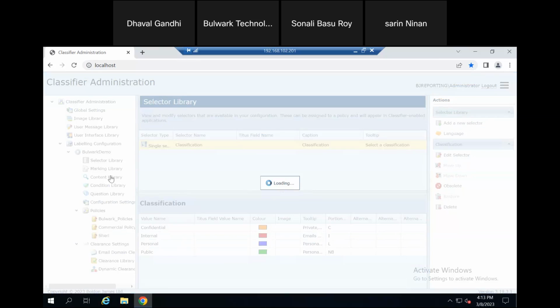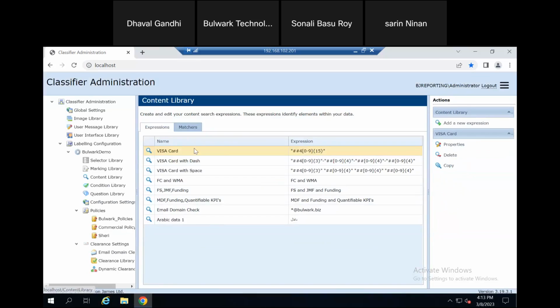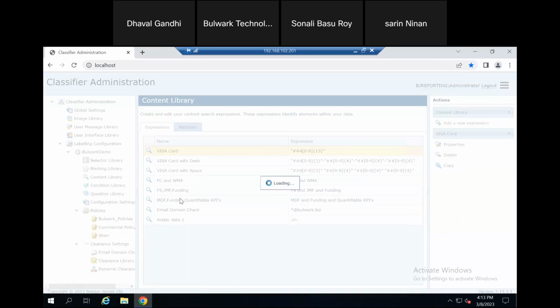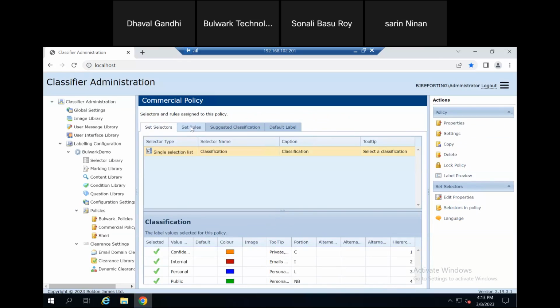You can add content also. You can validate the content. Say I want to validate Visa credit card information. As soon as the end user enters any Visa information, that needs to be treated as a finance document or, say, an internal document, and I can take care of it. Or it can be based on some keywords. I can set the rules.